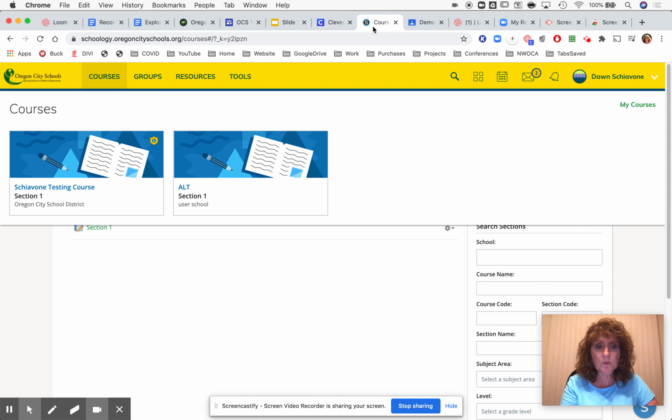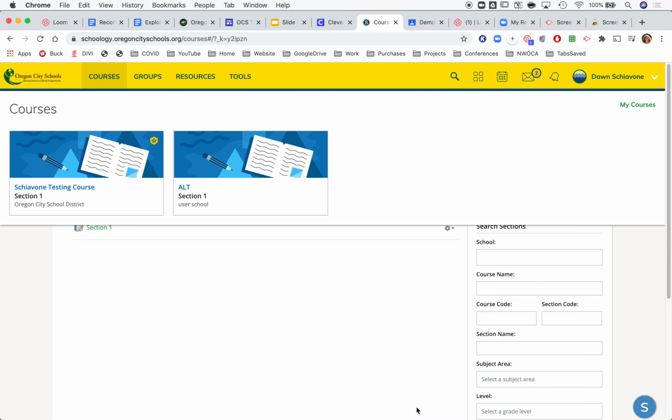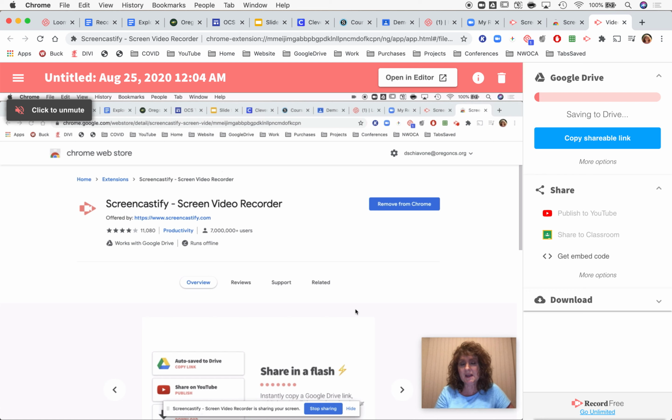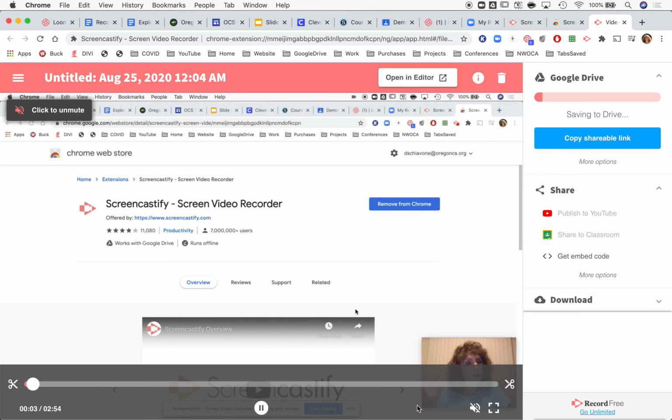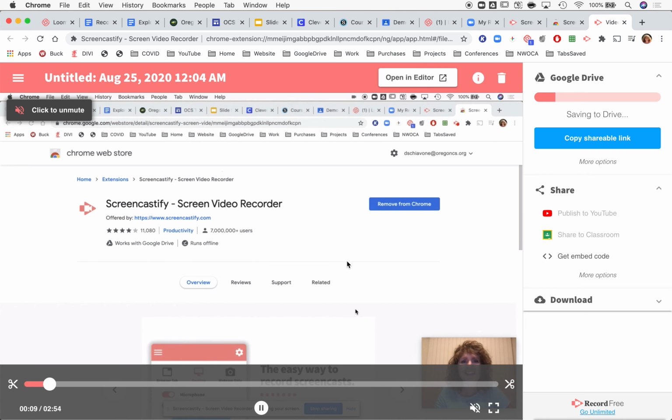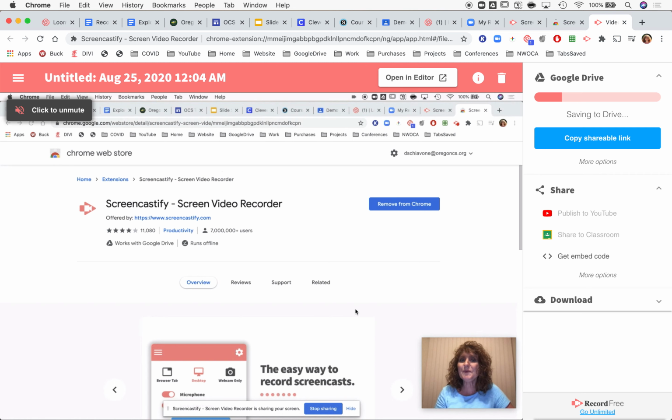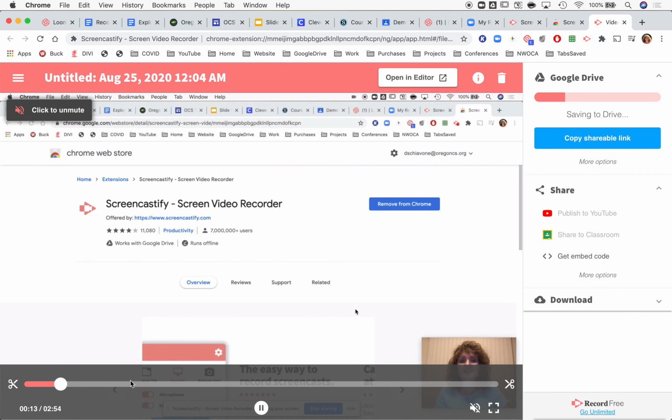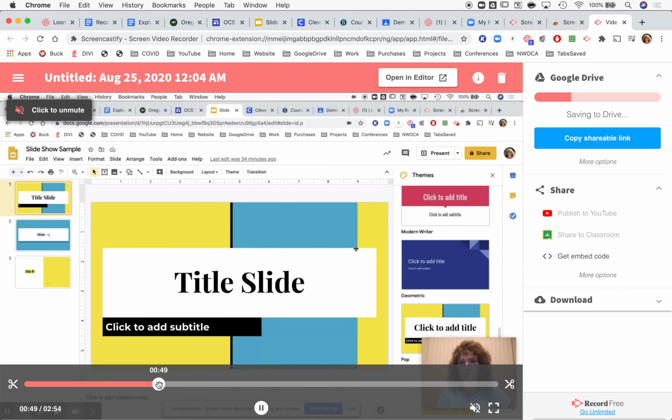When you're done with your recording, you just click on Stop Sharing at the bottom here. It will take you back to this screen, and you can see right in this dialog box you're looking at the video screencast that we just created. I'll just jump ahead a little bit. You'll see what I was sharing with you.